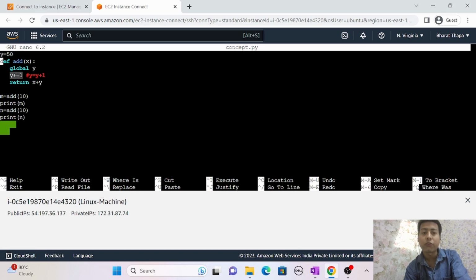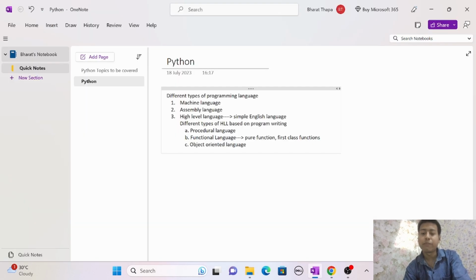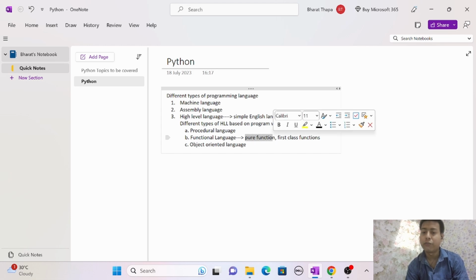This is not a pure function. This is what I mean by pure functions. In functional programming, we write our programs in pure functions. It is advisable to write our programs in pure functions, right? Which should give me the same output if we give it the same input. This is what a pure function is.